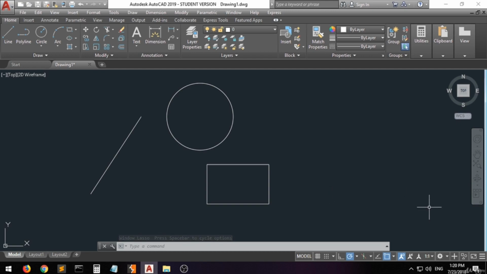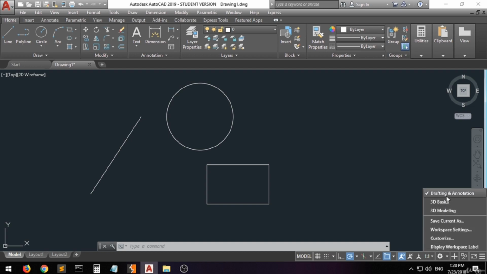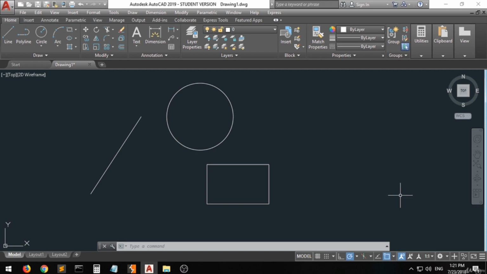First of all, you have to go to this button down here, which is called workspace switching. And we're going to choose drafting and annotation. If you are creating 3D models, you're going to choose 3D basics or modeling. But since we're creating just 2D shapes, we're going to choose drafting and annotation. Now the workspace is set up, but we have to set up the dimensions and units as well.